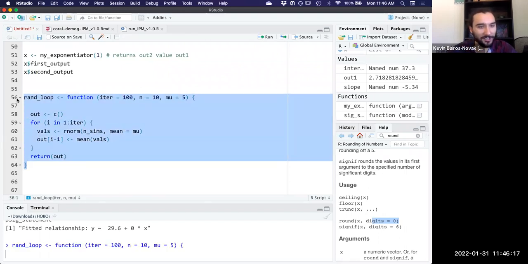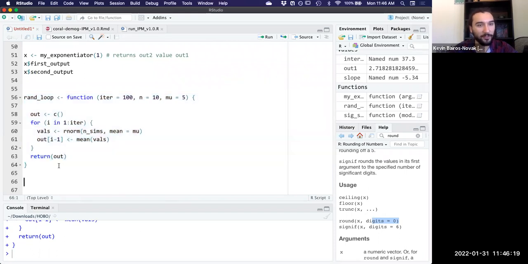Let me try running it. So it evaluates okay, but if we try and run rand loop, and we could just run it with the defaults by just putting it blank, that will make iteration equals 100, n equals 10, and mu, whatever that is, equals 5. If we just run it with the defaults, object n sims not found. Oops, I think I actually already made 2 mistakes with it. Sorry. This should be n.